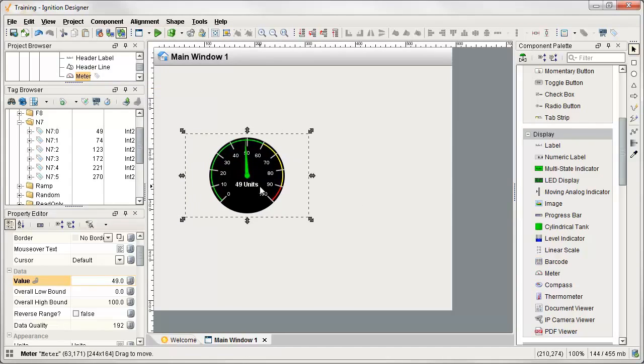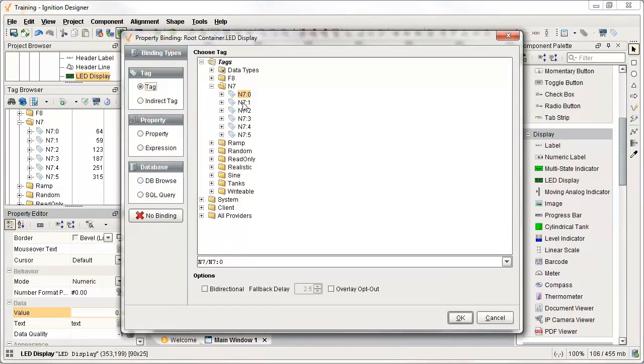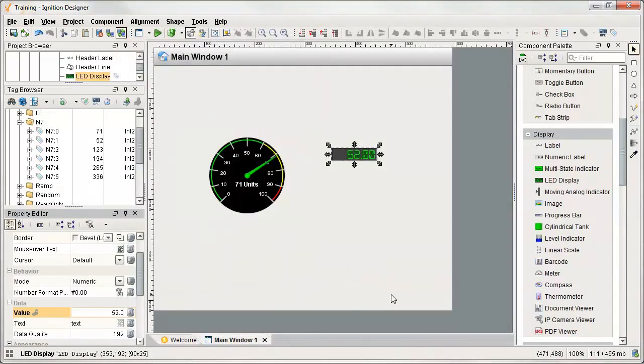I can do this for any component. Let's say, for example, I take an LED display and put it onto the window. I can bind the value of the LED display directly to a tag, and this time I can select N7:1. So we can link any property in Ignition to any tag. It's a very simple binding type.